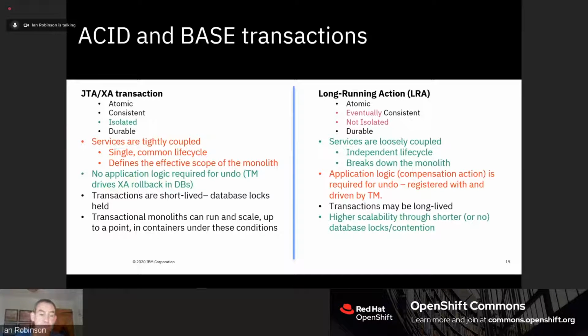So a very quick compare and contrast with ACID transactions on the one hand and long-running actions on the other. Essentially, the green stuff means this model has an advantage in terms of simplicity, and red text means this model has some downsides. So for example, with ACID transactions, those are isolated. You don't get intermediate state exposed in ACID transactions. There's no logic required to roll those things back, but stuff is tightly coupled.